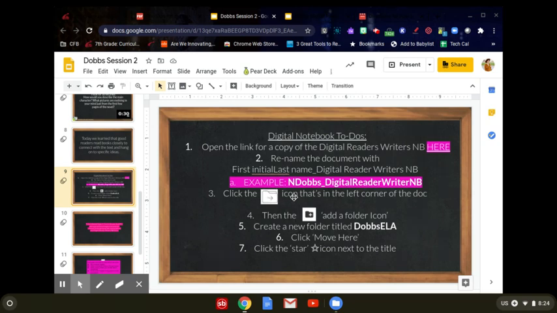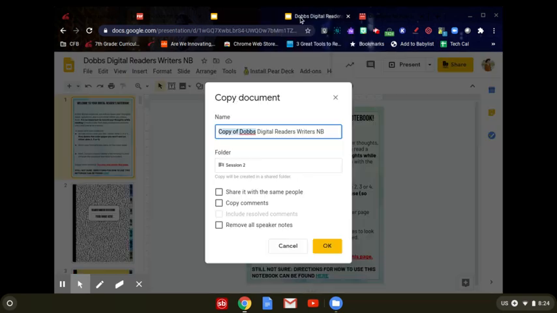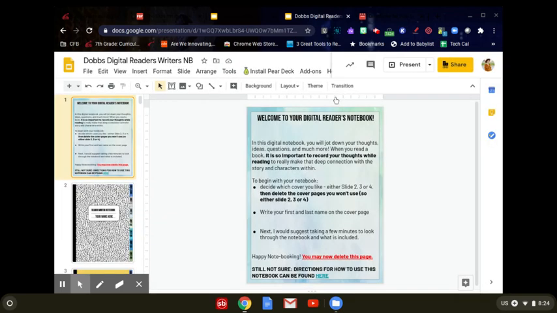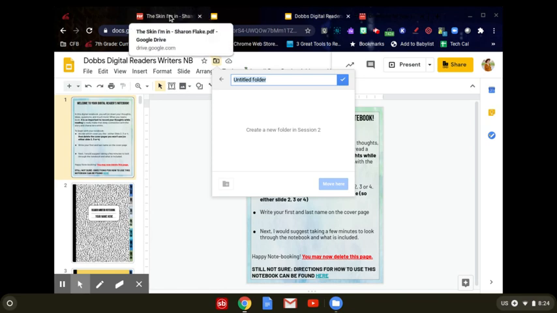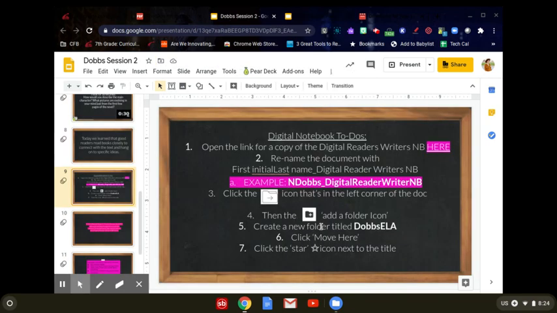When you click this folder icon, it's in the left corner. I'm going to get out of here. It is right here. I want you to actually create a new folder, okay? Now what this does, which is really cool, is it's going to create a folder in your drive so that you can house everything for our class in it. And if you look at the instructions, you are going to create a new folder, title it Dobbs ELA, move here, okay? Then I want you to click the star icon, okay?